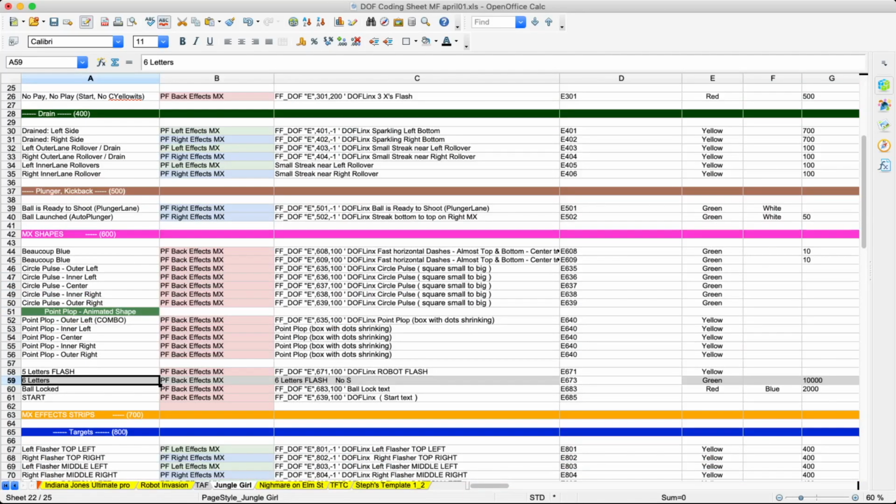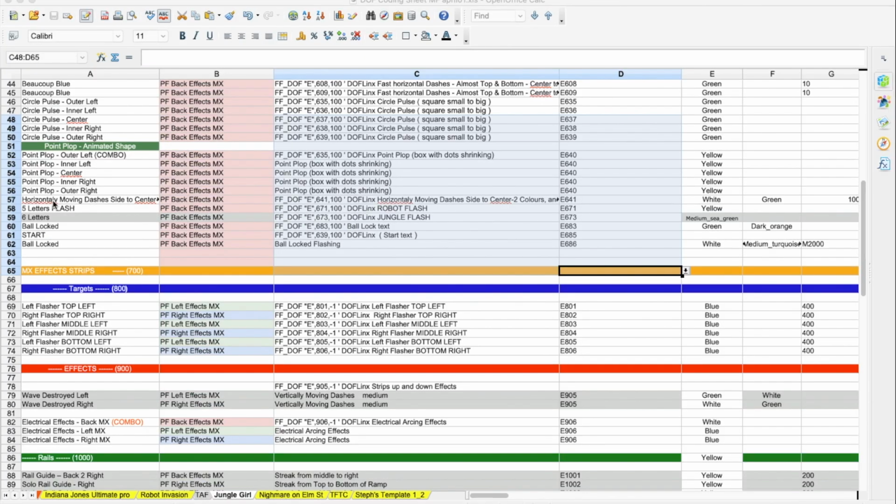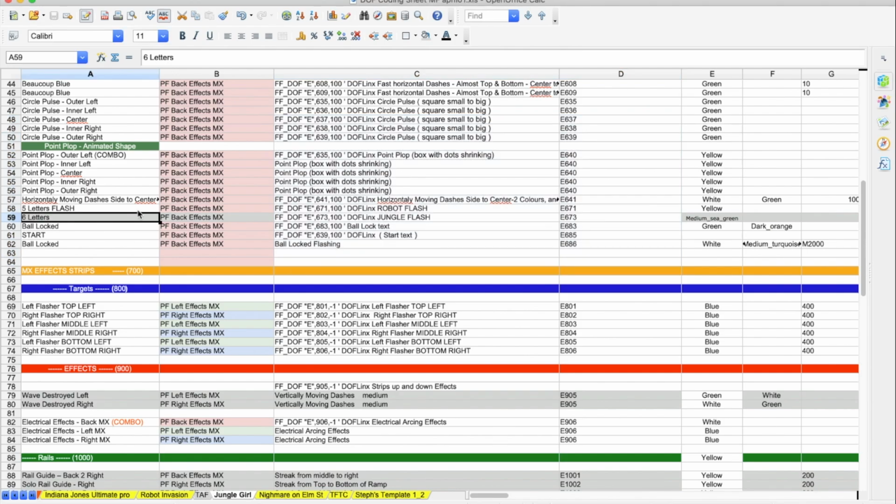JUNGLE. We got 6 letters. So I got a few here. Some of them, see, you can see start. So those are basically the letters that would show on your dot matrix. You can create yours. Once you create yours, just save it in your own template, and then you can reuse them. So I just wanted to show you, like, you might get confused. Why does it say letter jungle? That's because I added it in the code.